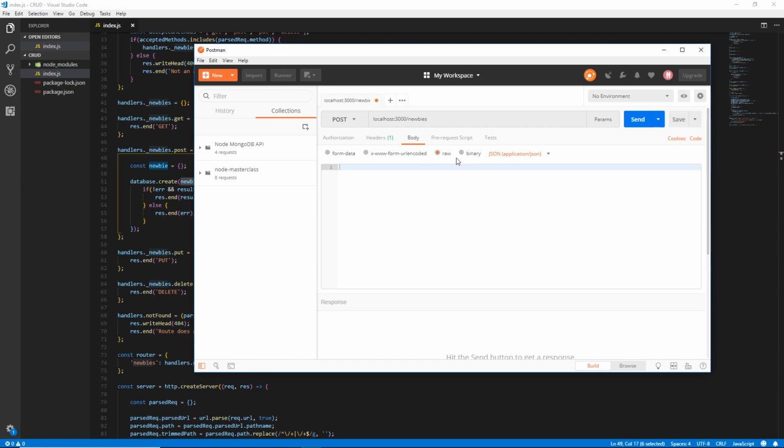So you go to body, raw, JSON, application JSON, and then here we're going to make an object. And for now, we're just going to do a name. We're not going to make this complicated whatsoever. There's just going to be a name property, and we'll call him Brian for now. And so when we're making this post request, we're going to have post as our method, localhost 3000/newbies, and then for the body, we're going to send raw JSON with a simple object with one key value pair of name and Brian.